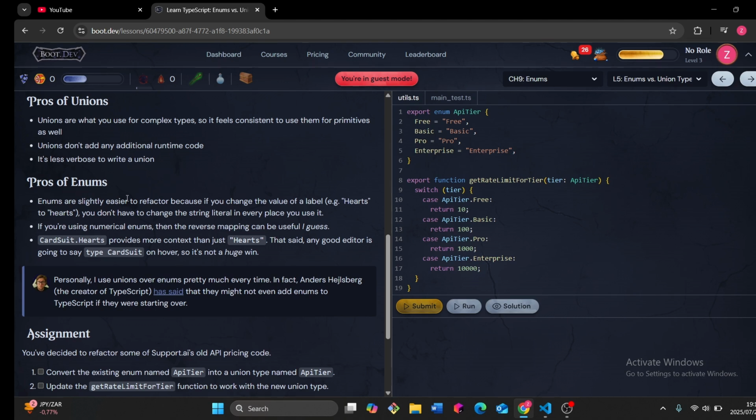Pros of enums. Enums are slightly easier to refactor because if you change the value of a label, you don't have to change the string literal in every place you use it. If you're using numerical enums, then the reverse mapping can be useful, I guess.